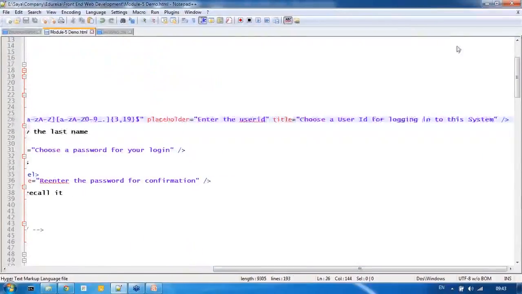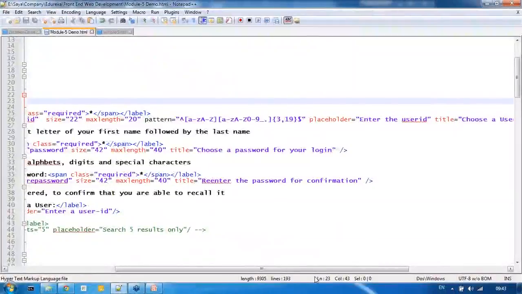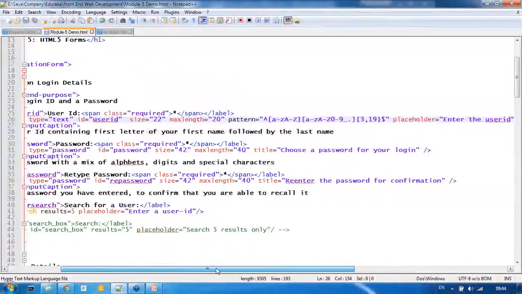And the title is whatever you put into the title. As you know, when you put the cursor on it, it displays. You see that pop-up. So whatever you specify in the title, that displays in the pop-up. Ideally, you can use either placeholder or title, but since placeholder display changes from browser to browser, it's recommended to use the title. Okay, that is about the user ID.